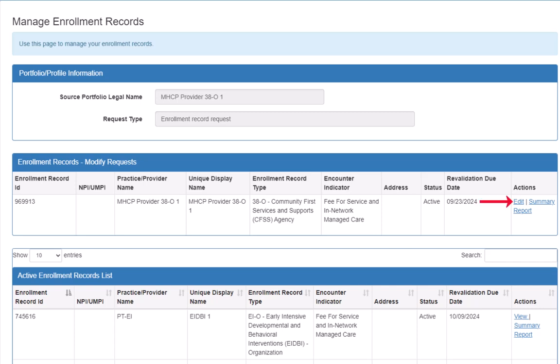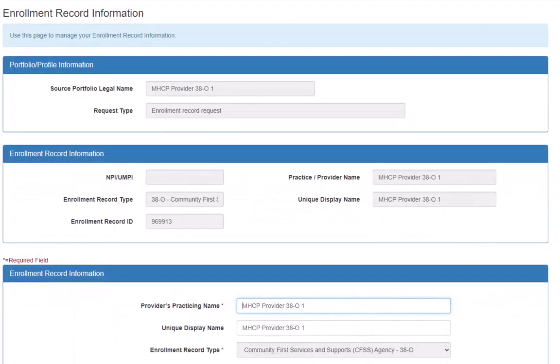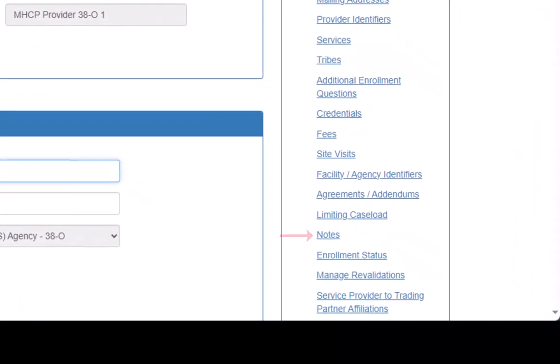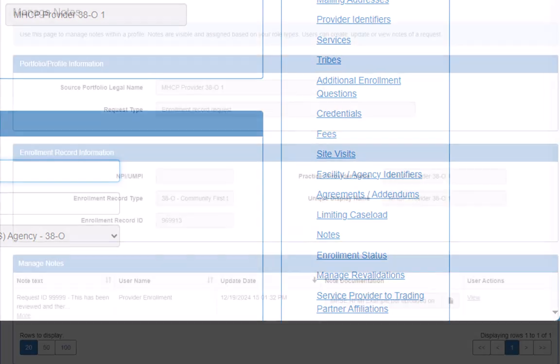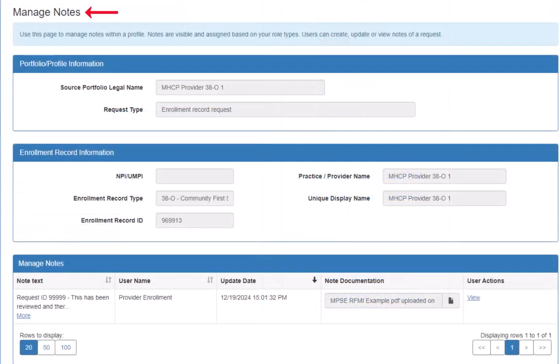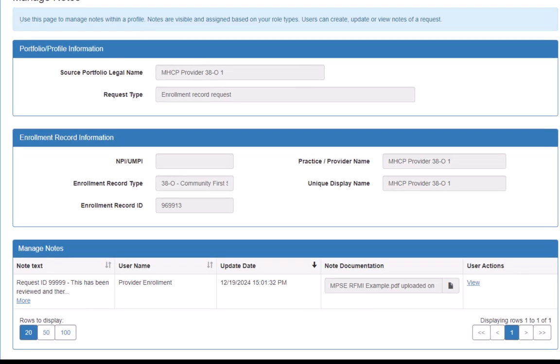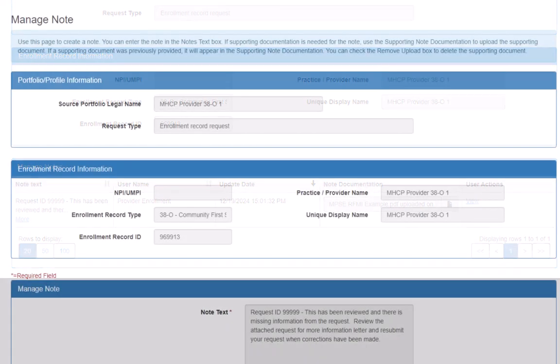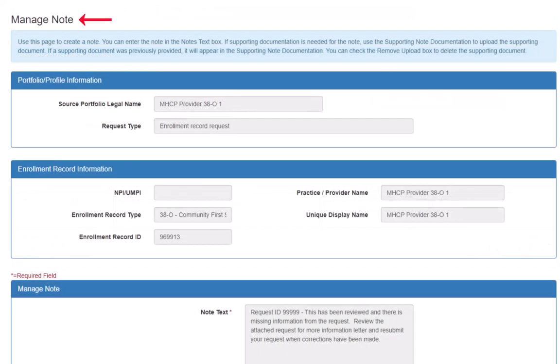We click Edit in the Actions column of the enrollment record. This opens the Enrollment Record Information page. In the right side navigation menu, we select the link for Notes. This opens the Manage Notes page. We identify which note contains the RFMI by reviewing the Note Text column, and we click View in the User Actions column. This opens the Manage Note page.